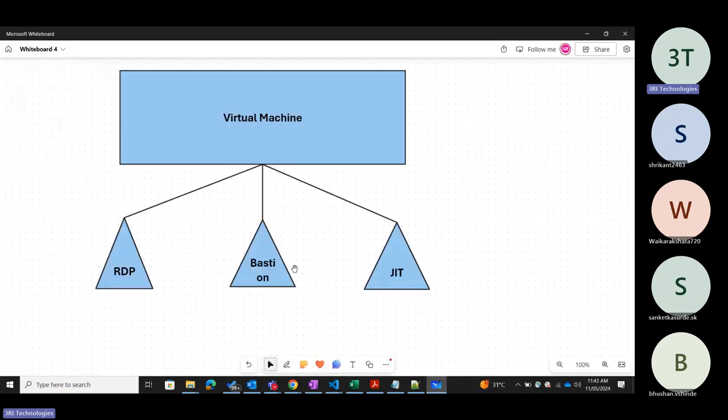Okay, so now let's see the second one, that is Bastion. Bastion provides you access to a virtual machine through browser-based access. In the backend, let's say this is a virtual machine. Let me draw another diagram quickly.